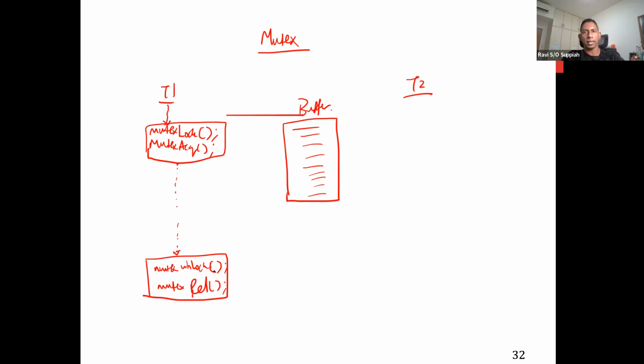So how does this mechanism work? It comes back to the idea of the state transition of the task. If my task 1 is currently in the run state, and I say mutex lock for this buffer, then I am telling the OS that this buffer is now exclusive to task 1.